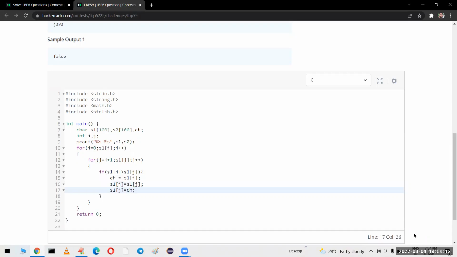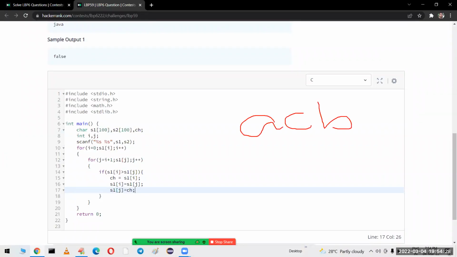I am interchanging the positions, so that all the elements in the first string will be sorted. If you want, I will explain manually, just observe carefully. Assume ACB is there. I am taking i equal to 0. It will take this character and compare with C. What is the ASCII value of A? It is something like 97. So 98, and 99 is the ASCII value of C. Is it a lesser value or not? Yes. So swapping won't be performed.